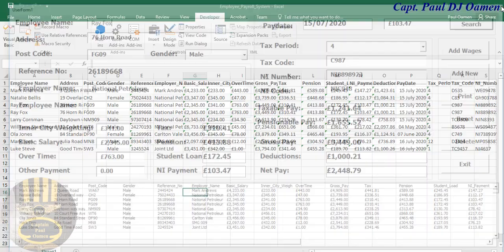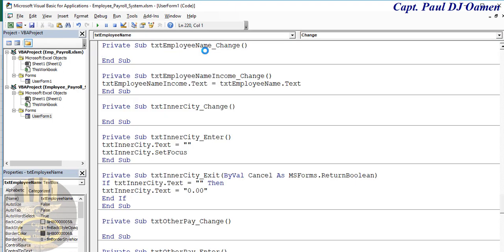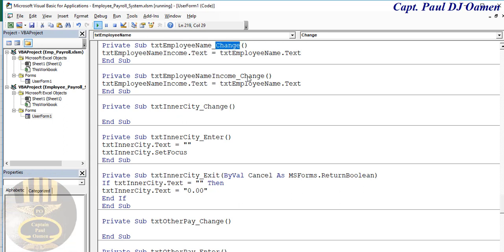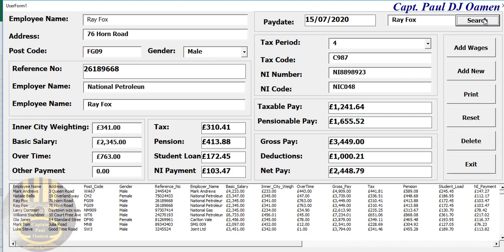So I'm going to come back in here, just copy whatever I have in here, copy, and go back here and paste it in here, double click. I think it's change. Yeah, the event should be changed. So let's go back and search by, okay, let's go for Ray Fox by name now. There we go. That's fine.